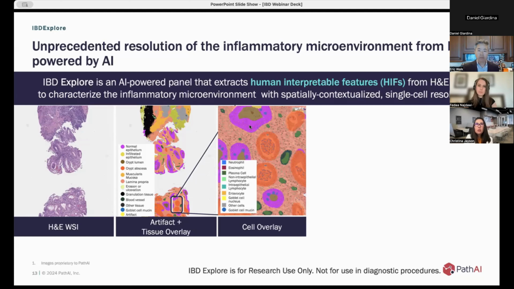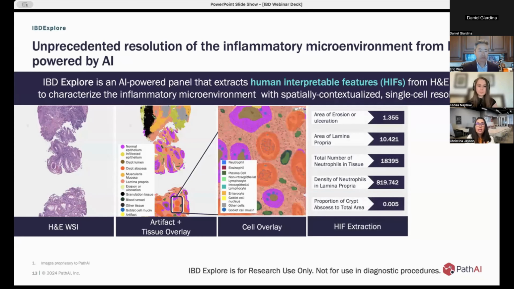So from these many models, we extract quantitative features we call human interpretable features. So this is across a whole slide image, taking in information from all of these cell models at these different levels, right? So we can get at insights such as the density of neutrophils specifically in the lamina propria, or the proportion of crypt abscess to total usable tissue area.